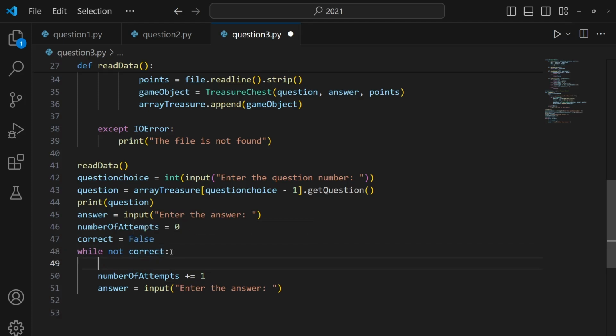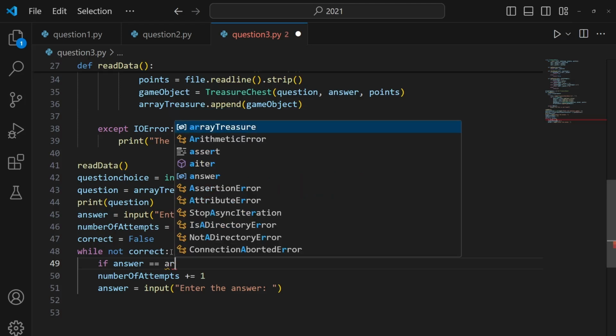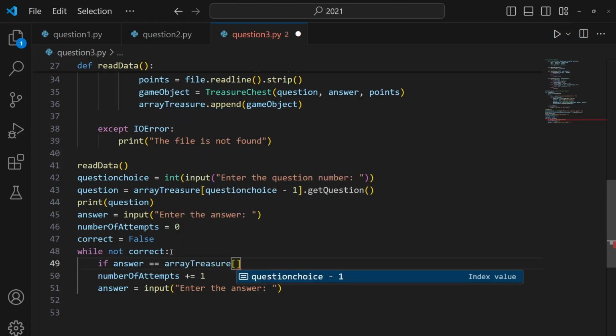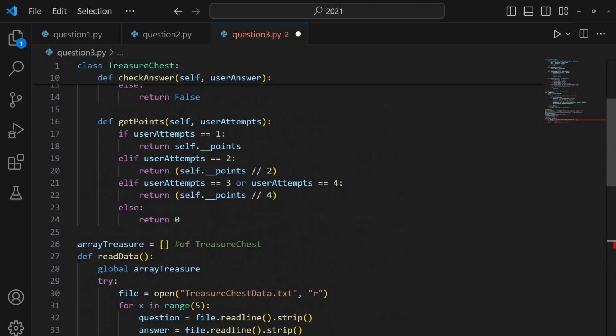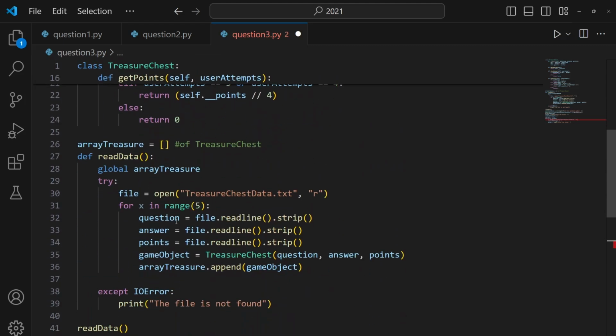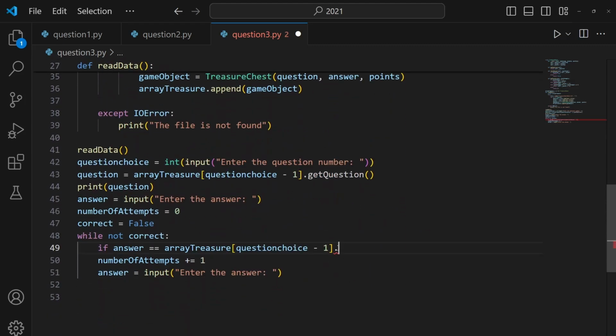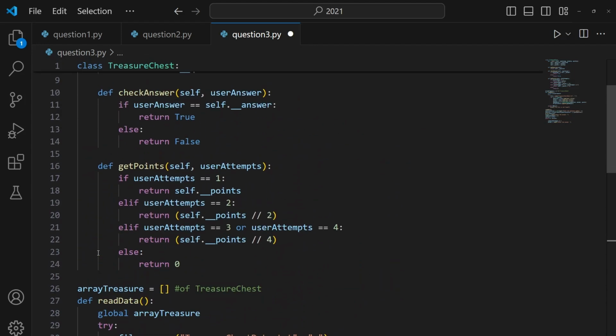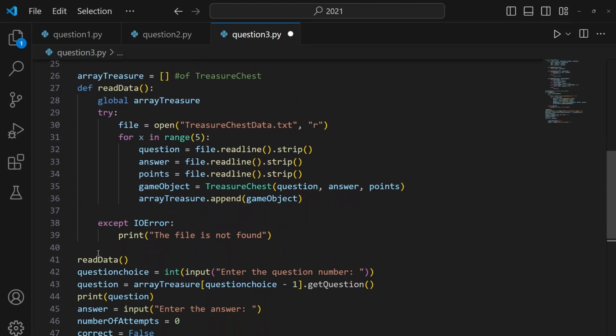And this should be under an if statement. So if answer is equal to, we've got array treasure, question choice minus 1, and we want to go ahead and get the answer. So this is a check answer. Oh, so we already have the method for that right here. We have checked it.